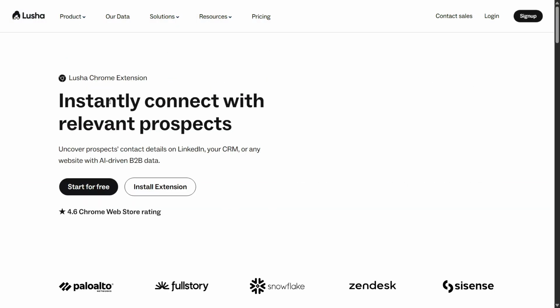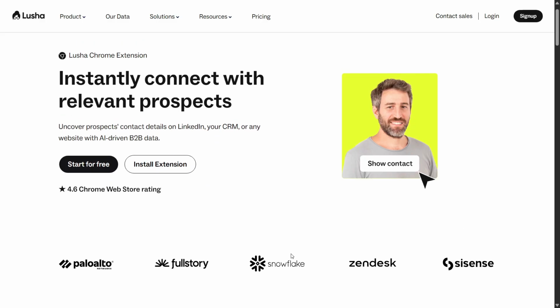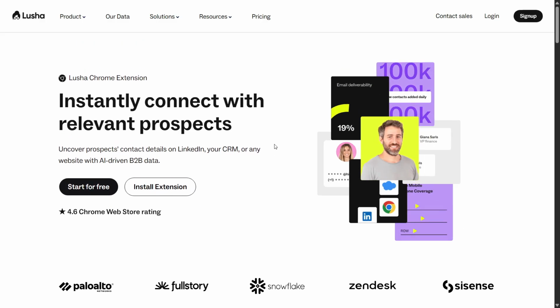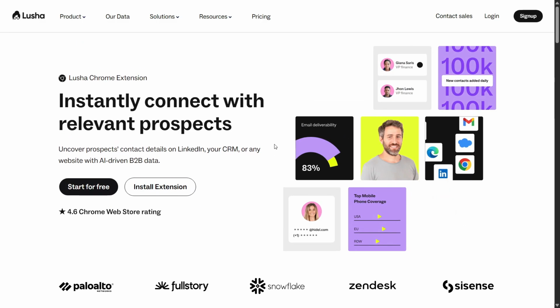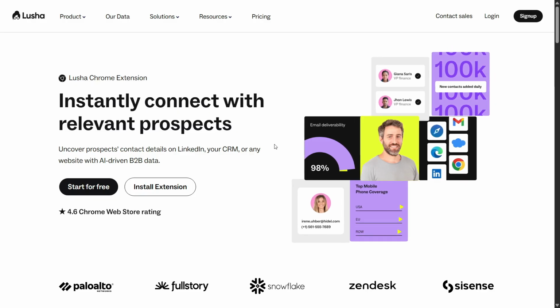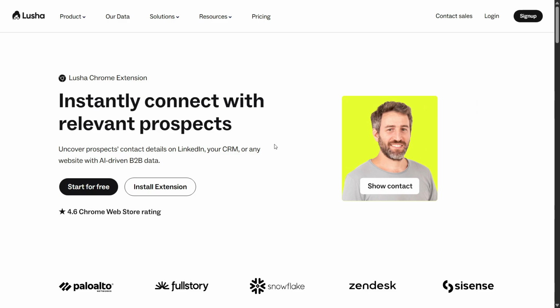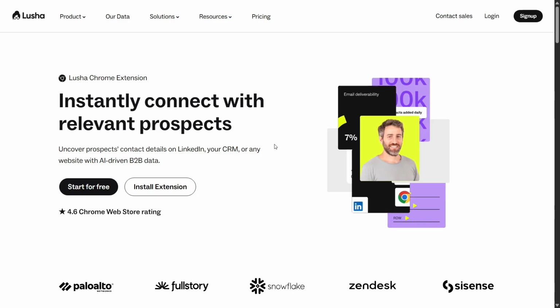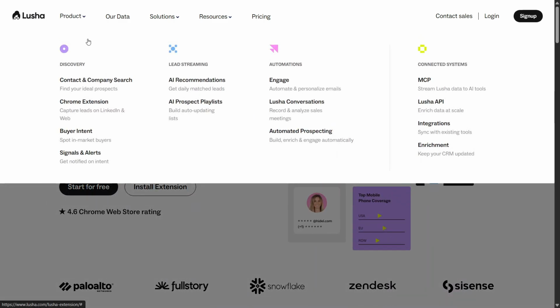If you're using Google Chrome or Microsoft Edge, Lusha's extension allows you to access contact details directly from platforms like LinkedIn, Salesforce, or company websites without switching tabs. This makes prospecting far more efficient, especially when you're actively researching leads throughout the day.